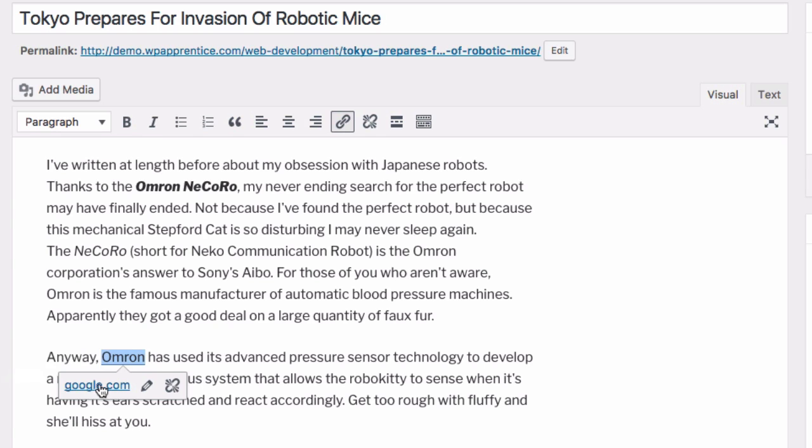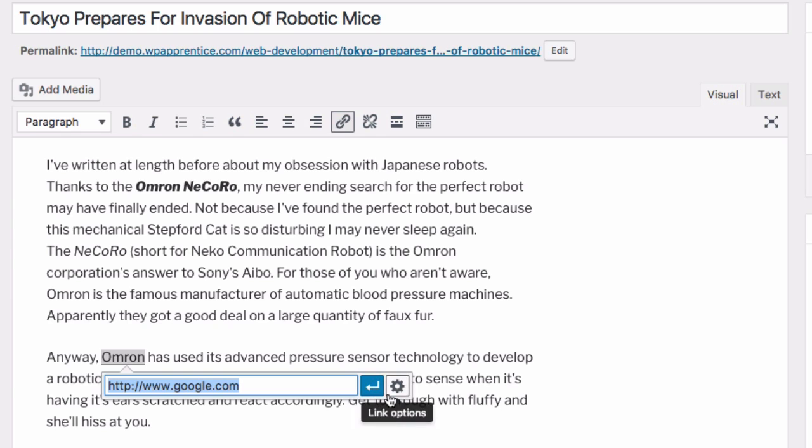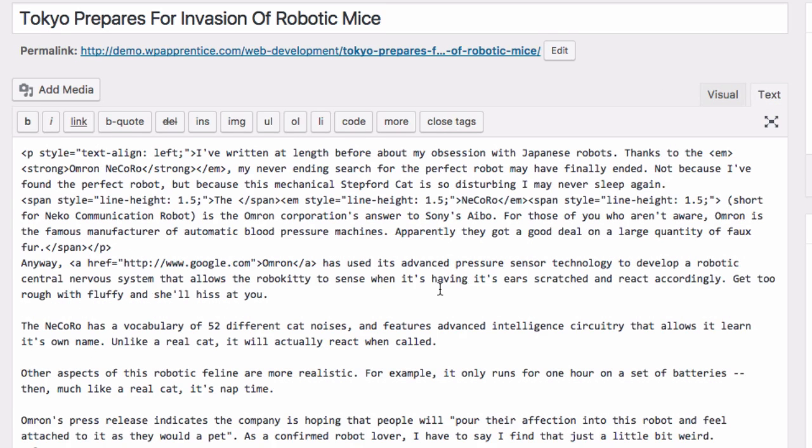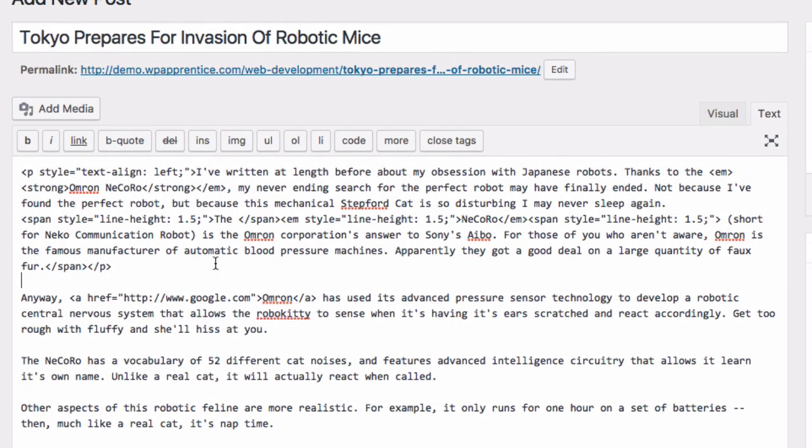You see that it is a link to Google, and I can edit it by clicking the edit icon. And I could unlink it by clicking the unlink icon. But if I move away, there it is. It's a functioning hyperlink. Now, if I switch over to text mode, you're going to see that WordPress has added the HTML underneath, and I don't need to worry about the details. That's just kind of happening automatically without me having to know anything about it.